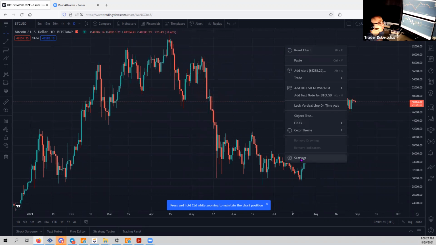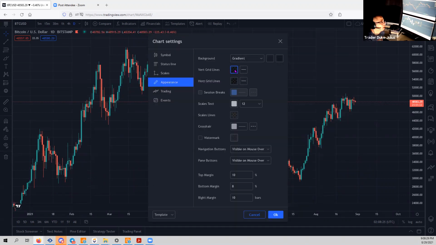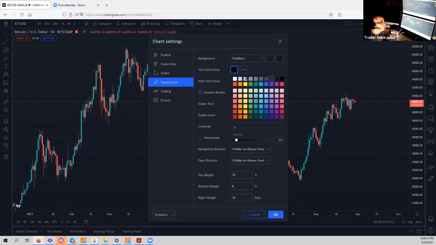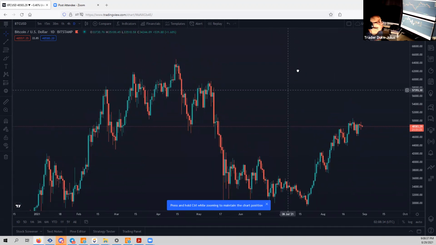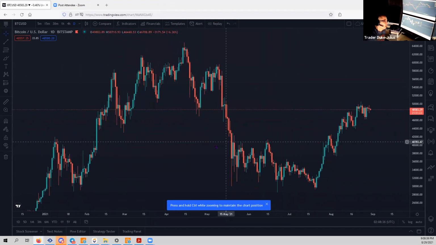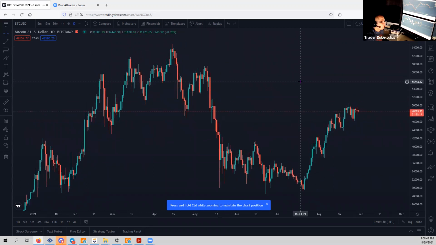Oh, wait, we have to remove the vertical lines here. Remove, press OK. Okay, so all of those lines are gone. All right, now that those lines are gone, the chart is very, very clean. Show you some of the tools that I use most often here, okay?